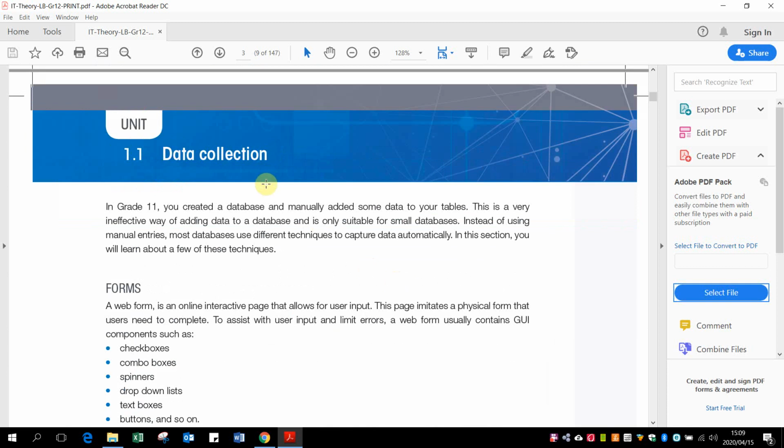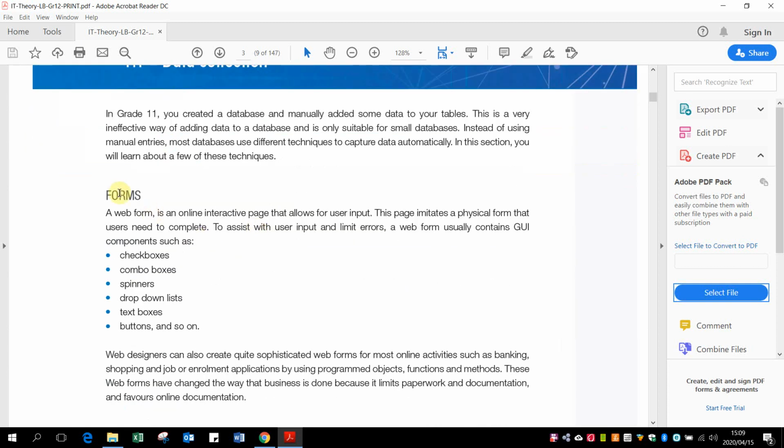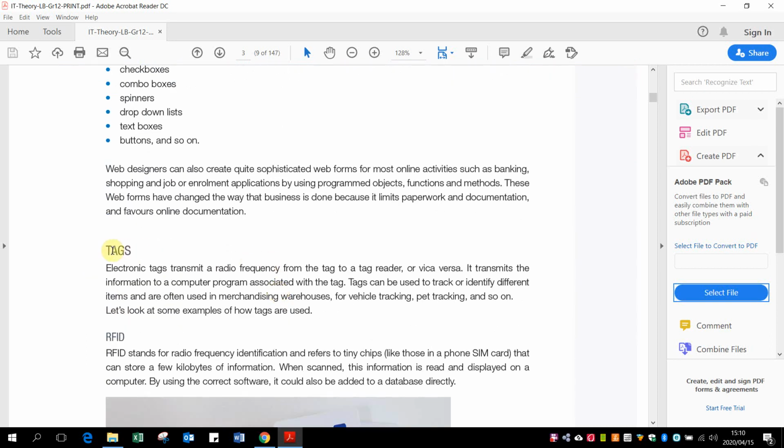Okay, so the first part, data collection. How can we collect data for our database? First one is using forms with all these components, similar to our Delphi programs. You can use any of those components to gather information easily.